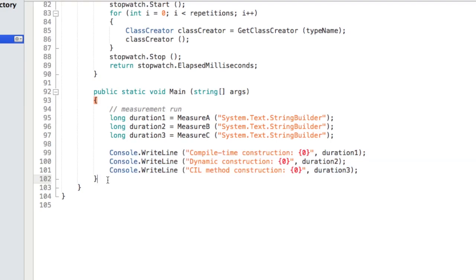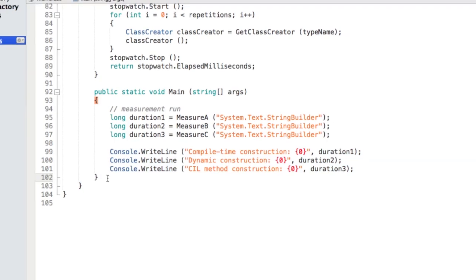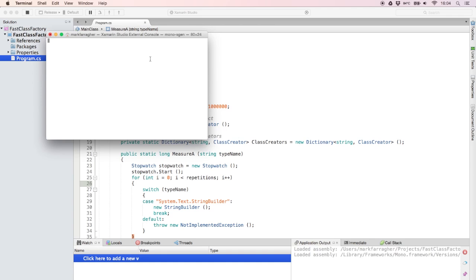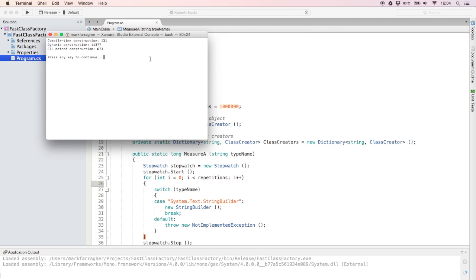Okay, let's see how these three techniques measure up. I'm going to run the program. Check this out. And here are the results. The switch statement ran in 131 milliseconds. The Activator class took 11,377 milliseconds, and the dynamic method took 673 milliseconds.